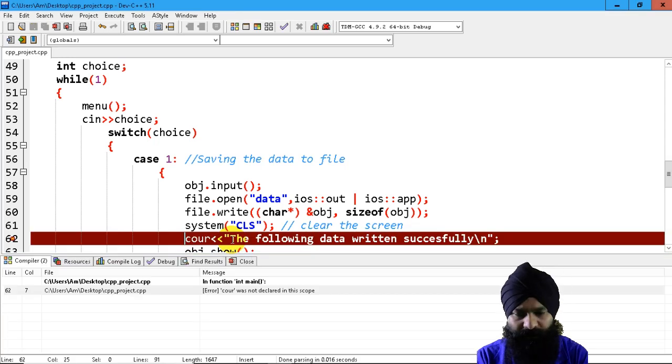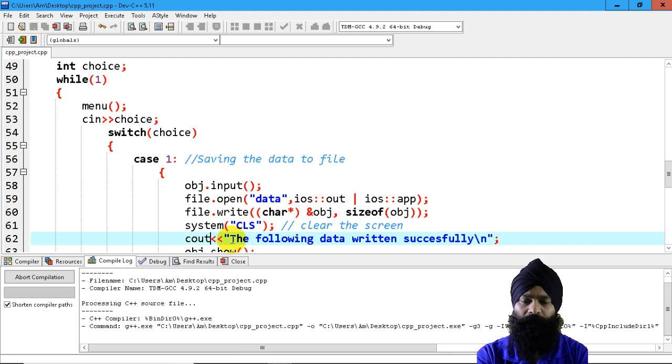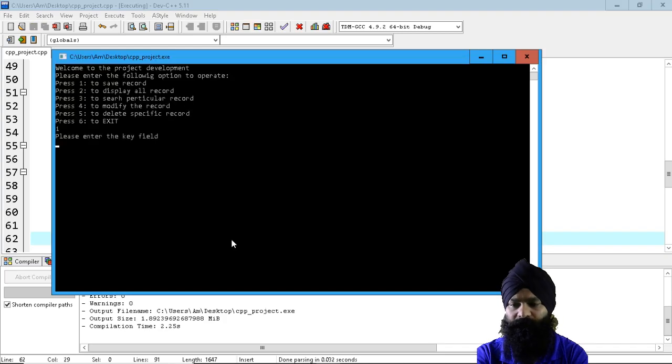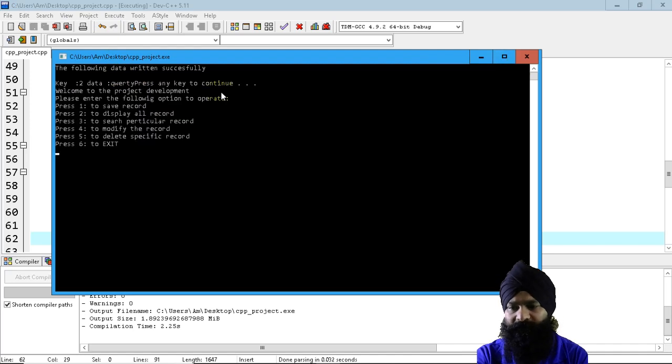Now let's see. Okay, so it says, okay, just a typing mistake. I want to write some data. Press enter. Enter the key field. Let's take it as 2. It should be QWERTY. The following data written successfully. Key and the data. So I should put a new line over here. Fine. Rest is fine. Press any key to continue. Again the menu is displayed, and 6 to exit.